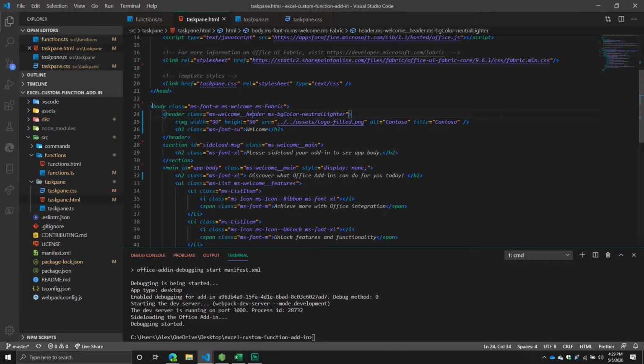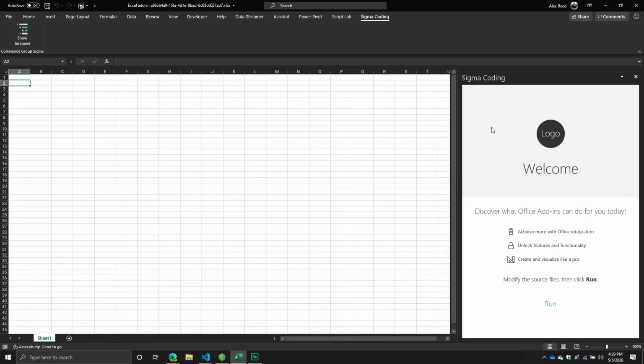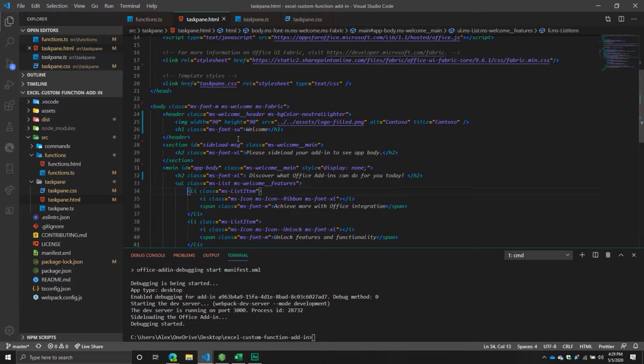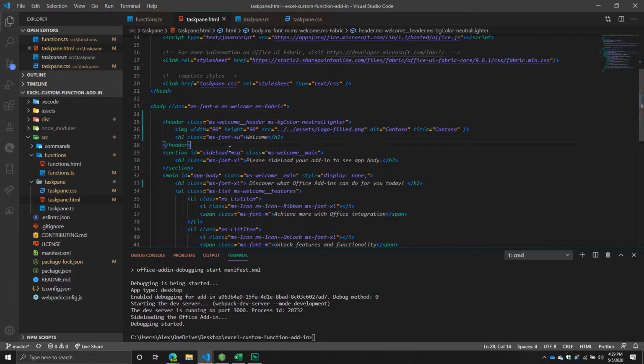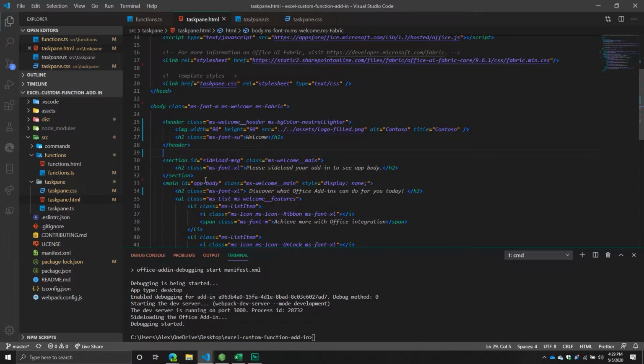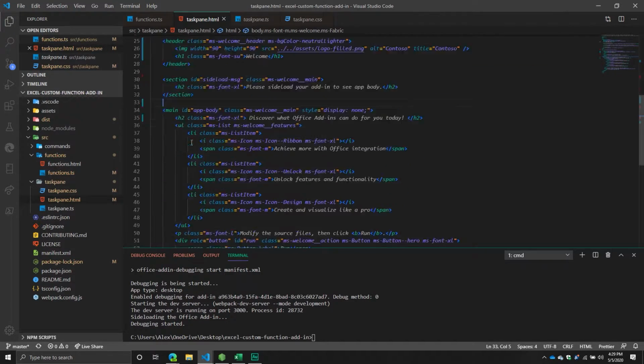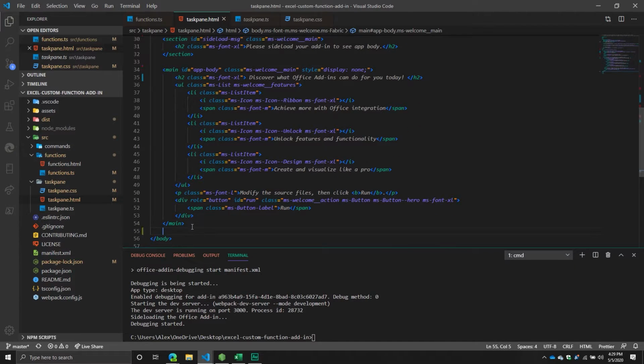Okay, now here's my body. If I had to put it in a visual perspective, it's basically starting right below that black line all the way down to that next black line, right? So that's encompassing my body. Now my body is actually made up of a couple different components. It's got a header, it's got a section, and then it's got a main section as well.